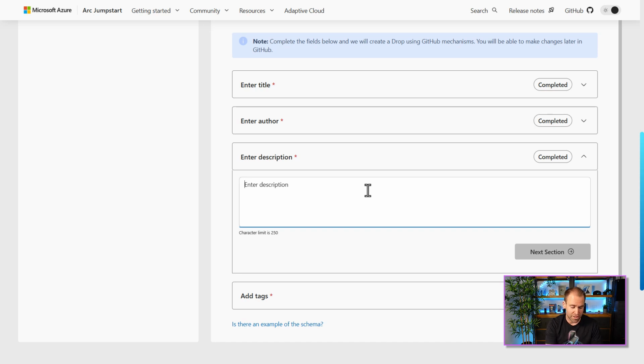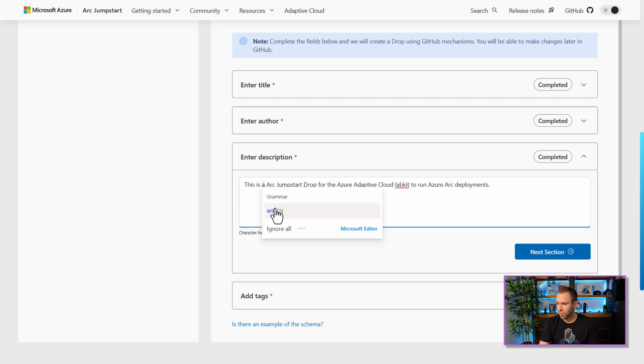And then give the drop a description. In this case, we're going to say this is an Arc Jumpstart drop for the Azure Adaptive Cloud Lab Kit to run Azure Arc deployments, for example. So again, just a little bit of a description is needed. Obviously, the better the description, the easier it is for people to actually find your drop. Again, I'm just making this as an example here.